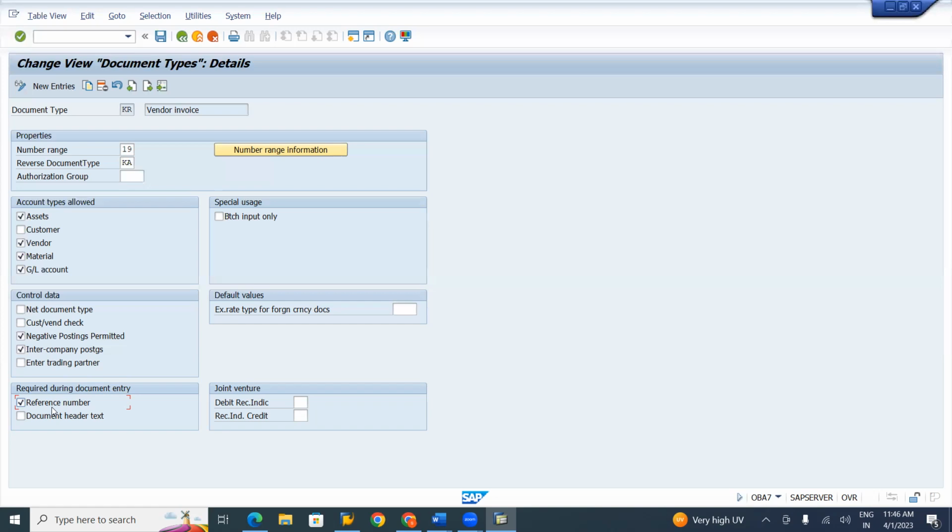Is this clear? Only for KR document type, we are going to do it. Reversal, automatically it will pick. We need not mention any reference number. So under the KR document type, whatever you wrote, just write it down: reference number, mandatory field. Clear. So you try it out.